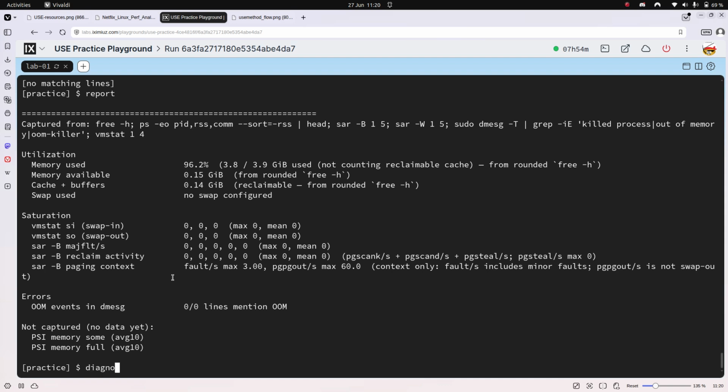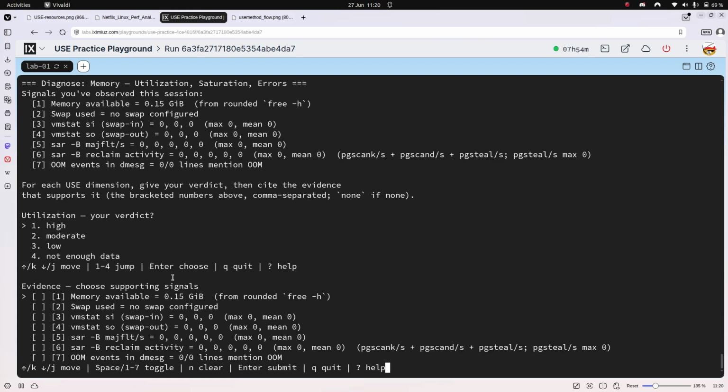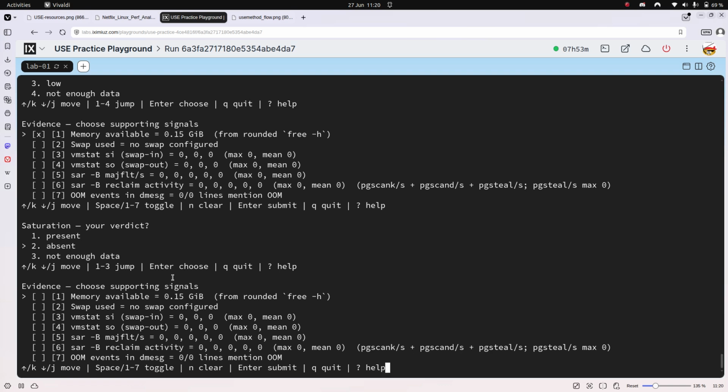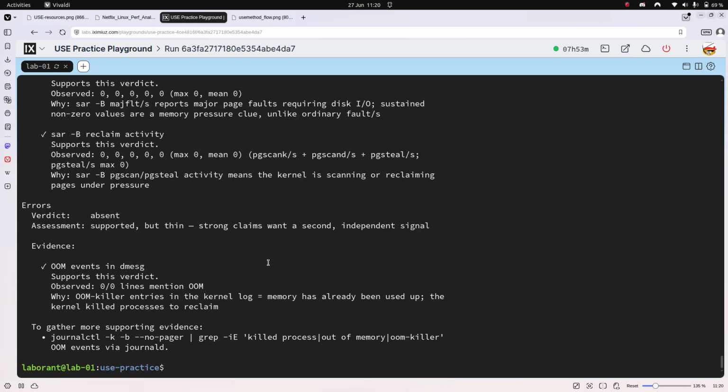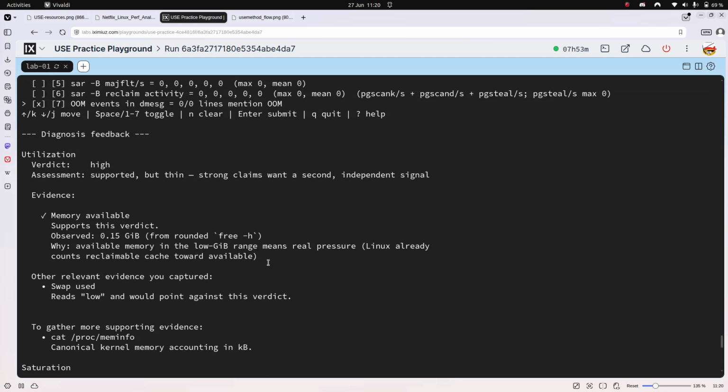And when we're ready, I think we're ready. I think this one looks pretty cut and dry. So utilization, high, moderate, low, not enough data. Well, probably high, and I think it's because that memory available. Good. Now, saturation, I don't think there is saturation, and my evidence is that the swap in and swap out weren't really showing anything, and the faults and the reclaim activity and errors definitely absent, and we know that, no out-of-memory events. And here is a run-through of whether my conclusions were supported.